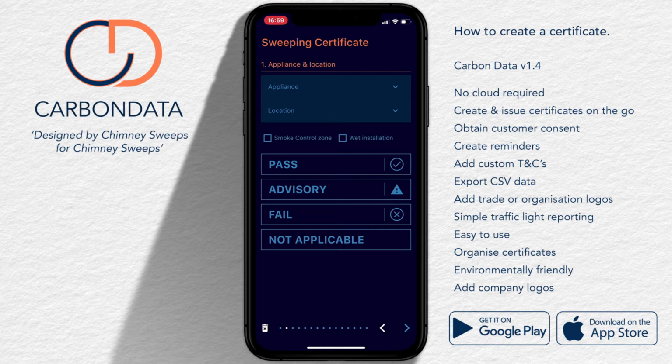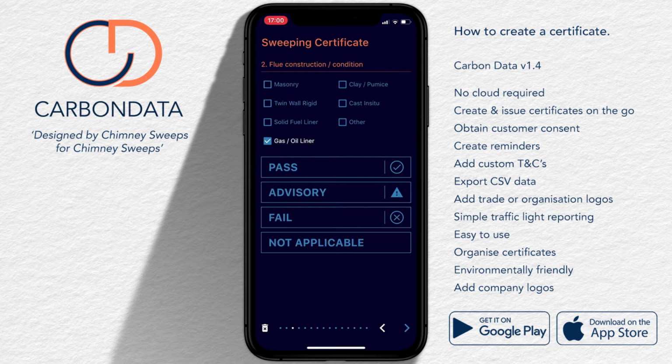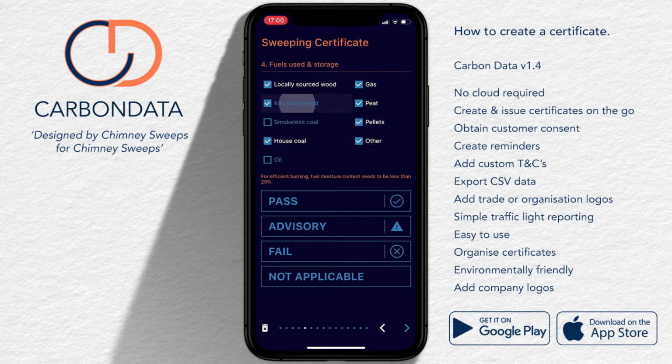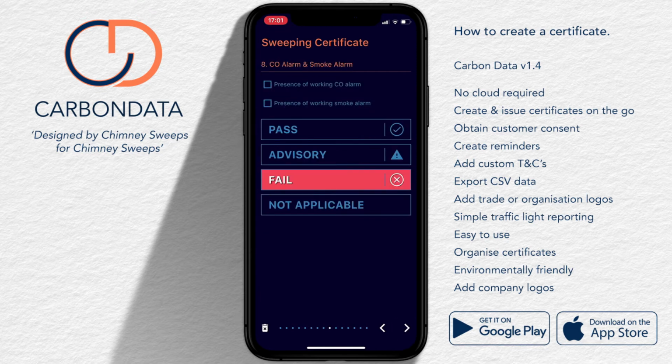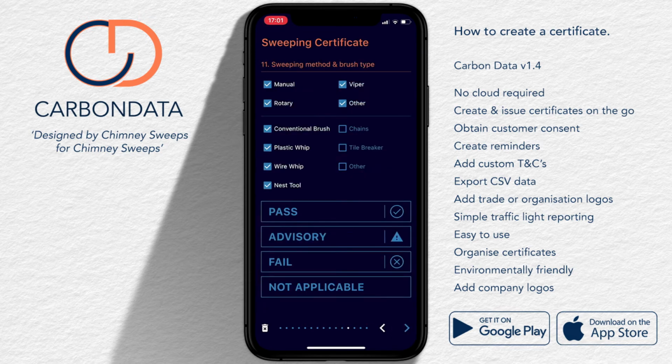Sections 1 through to 11 contain a traffic light system allowing you to select one of 4 status options: Pass, Advisory, Fail, and Not Applicable. In Section 8, the options for presence of working CO and smoke alarm are not compulsory.